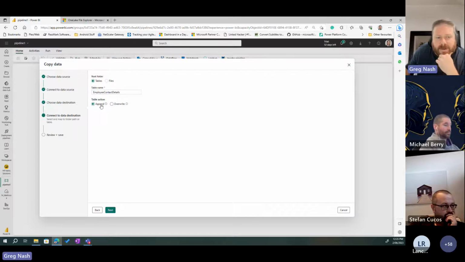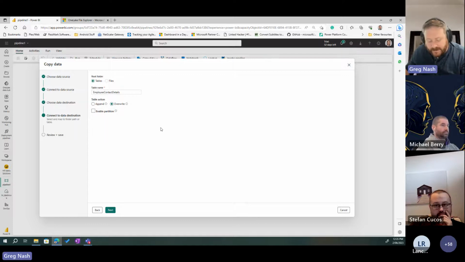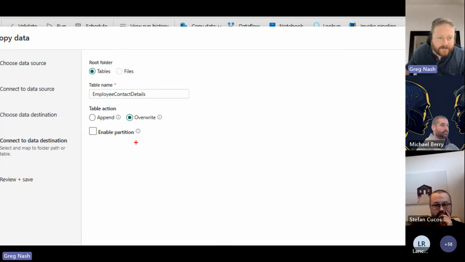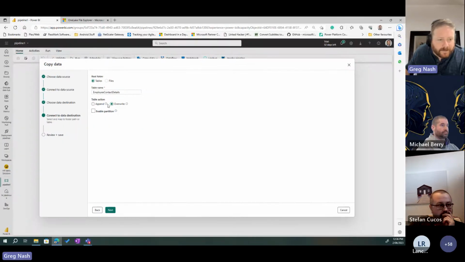The question is, do you want to append it to a new table? So every time we add a new version of this file, it's going to add to the table at the bottom, or do we want to overwrite? And I want to overwrite at this stage. Oh, and I can enable partitioning. That's nice too. Okay, let's have a look at these in detail so we know what they are. Oh, I can't do that. I have to open this up first. Okay, so that's append to a new.